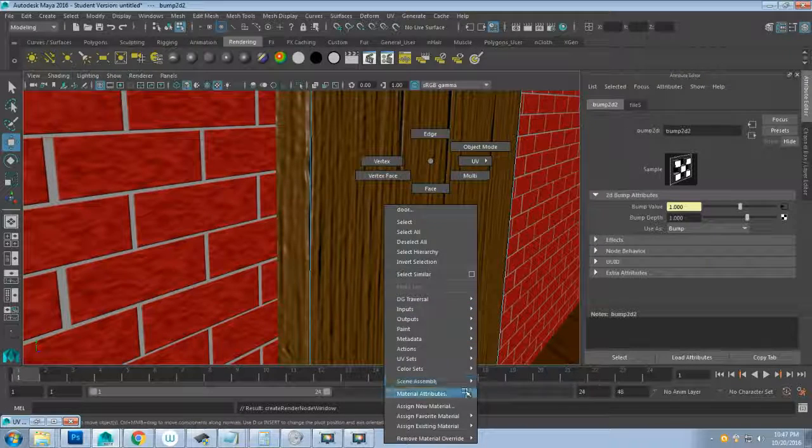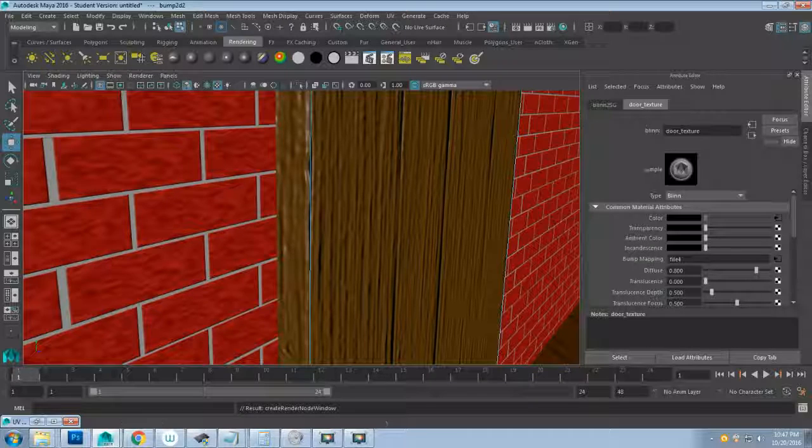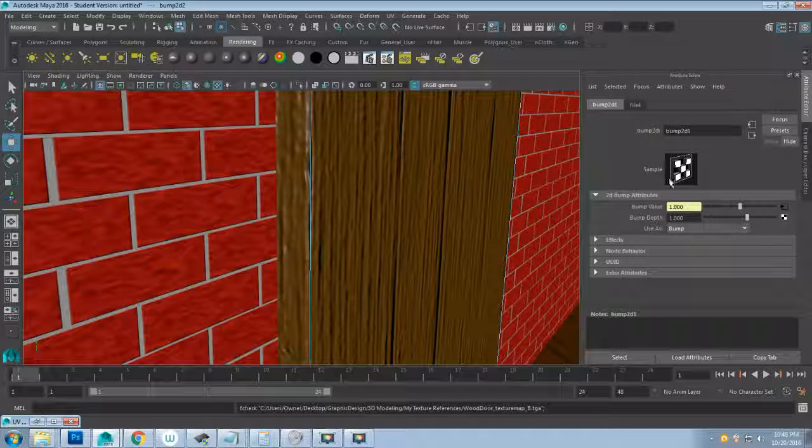If I were to go right back to Material Attributes and have my door texture, we should be able to click on the little arrow. Once you're inside of here, if you don't see the bump offset, I just hit the arrow and it brings us right into here. You have a bump value, a depth value slider, and a value slider. You can manipulate these to see your options.